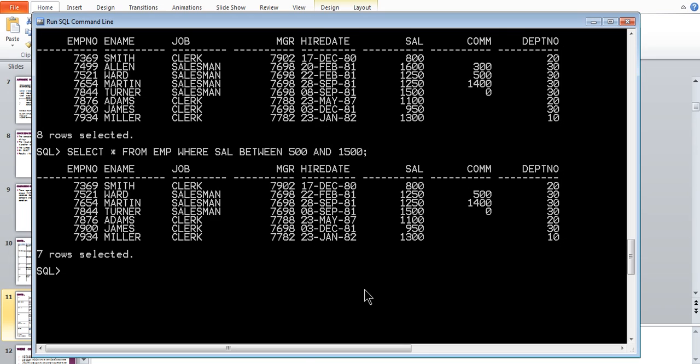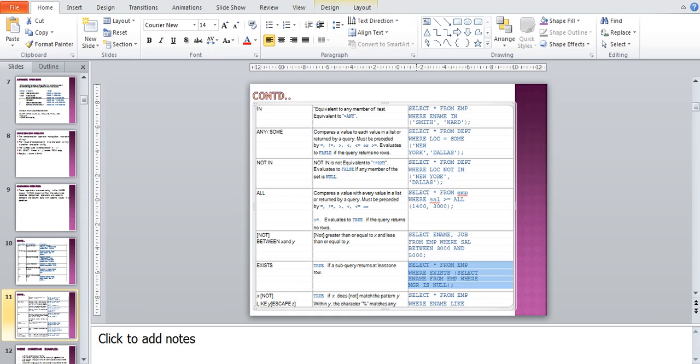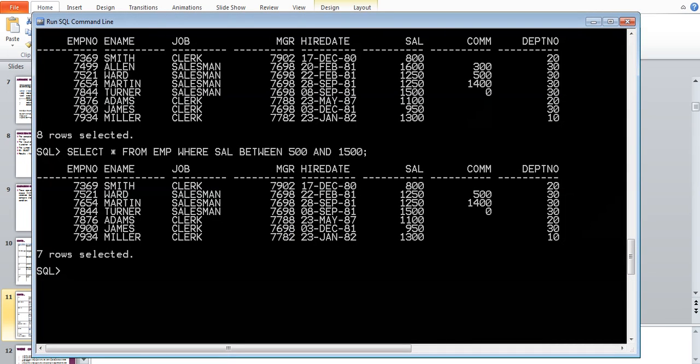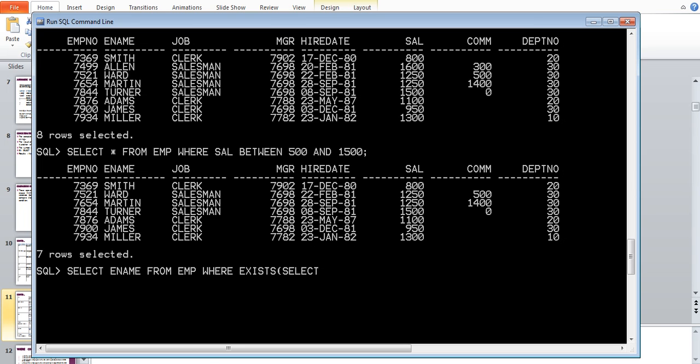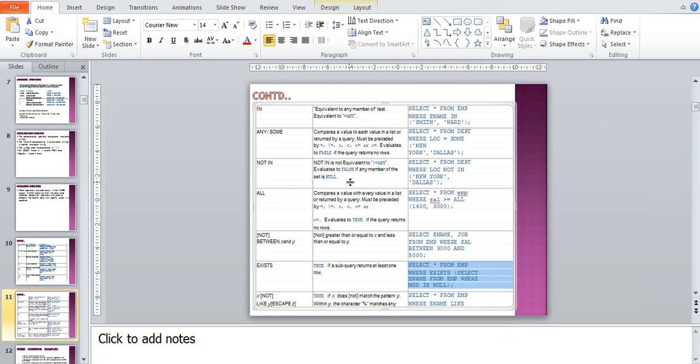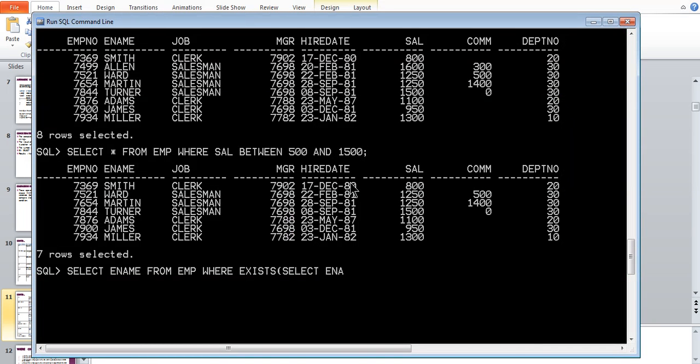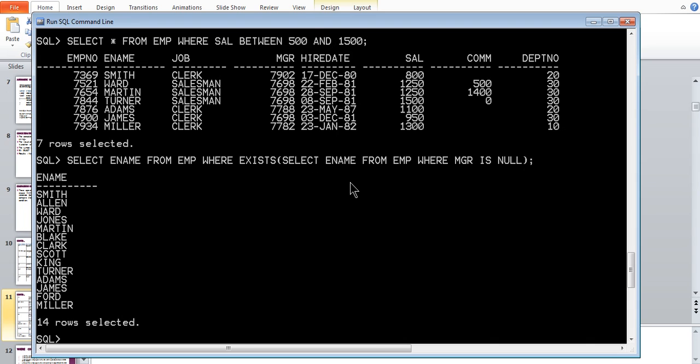Yeah, that is not in a correct format, that's why that is not being copied. So let us type this: select asterisk from EMP where exists, select ename from EMP where manager is null.